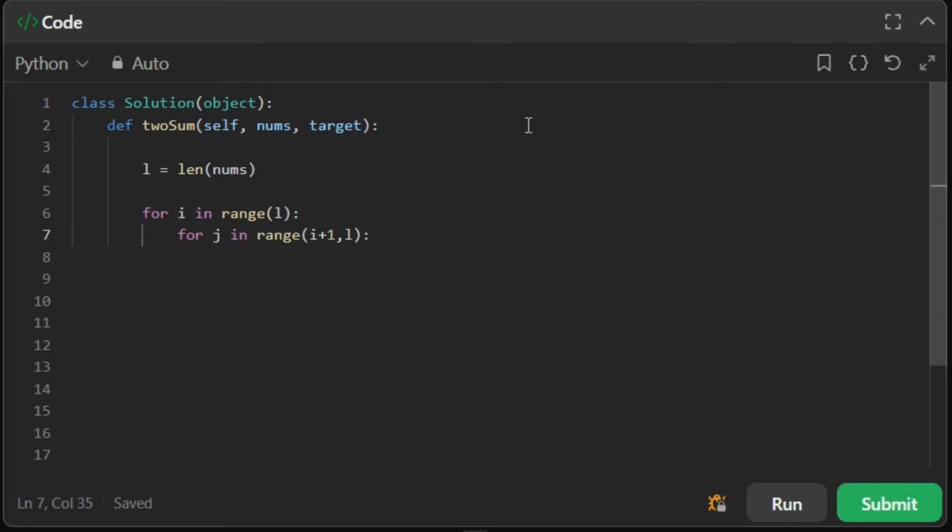What these two lines of code are doing is creating individual unique pairs of indices of the nums array. The i plus 1 is there because we do not want the ith index and the jth index to be the same. They must be different in their own accord.